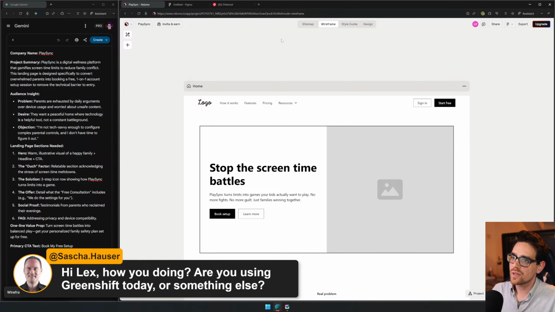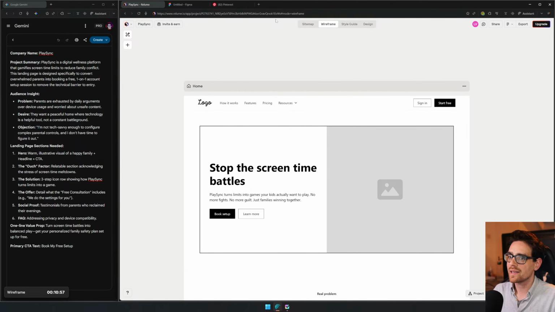I am using Figma Relume today. So today is only about creating the design, and the next time we'll also be doing the building stuff. So keep that in mind. I don't know if I will be using Greenshift next time.